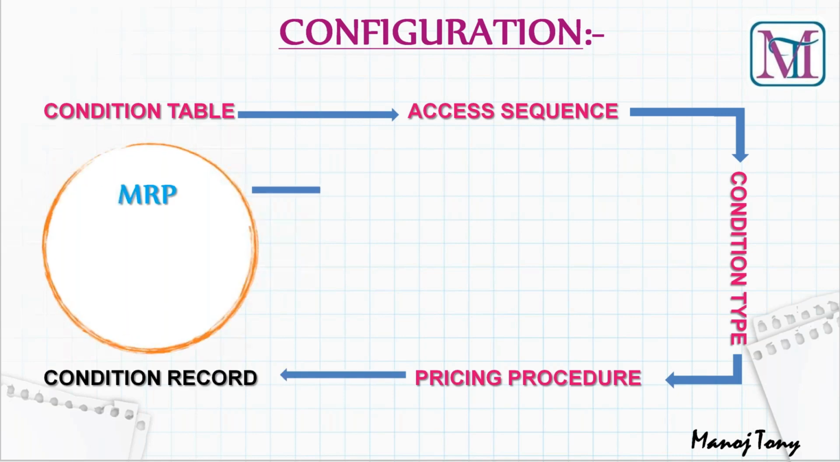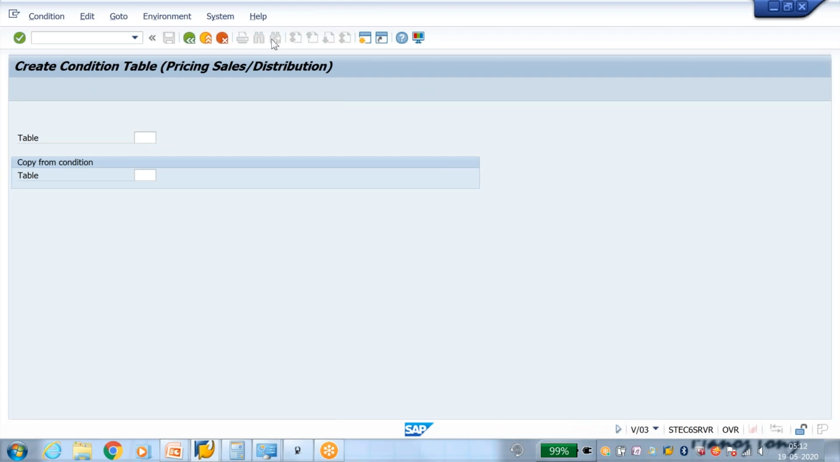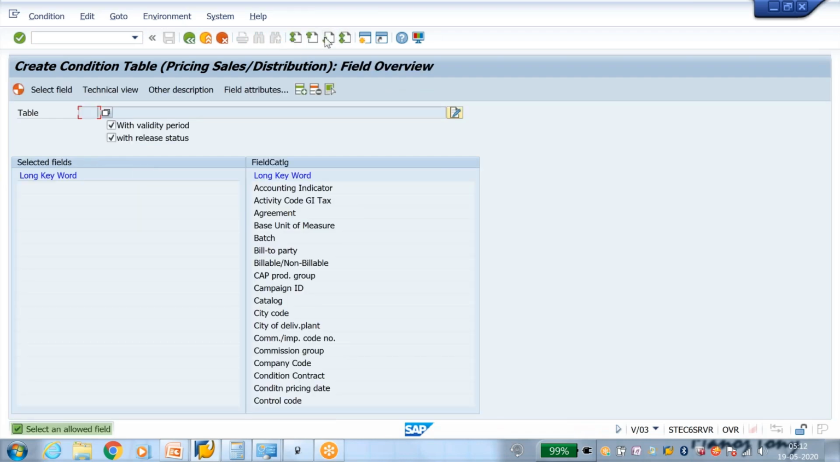So first, I have to create one condition type, that is for maximum retail price. So quickly go to the SAP system. First, we have to create condition table. So you know the T code to create condition table is V/03. Here I will take a material key. Here I will take the key combination as material.